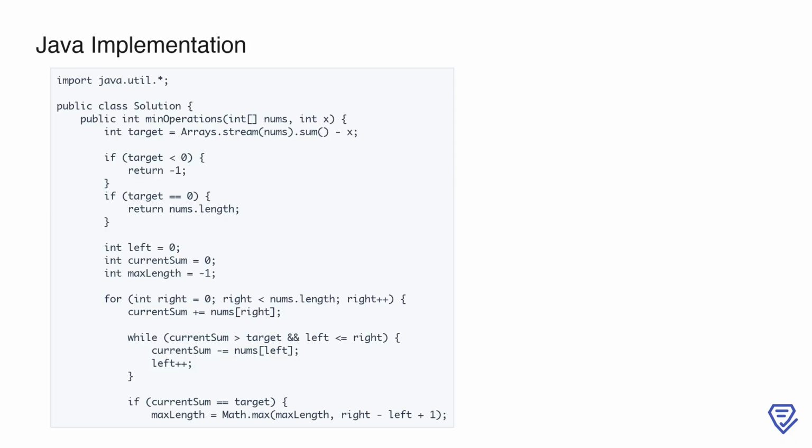If the target is negative, it's impossible to achieve, so we return -1. If the target is 0, it means we need to remove all elements, so we return the length of the entire array. Next, we initialize 2 pointers, left and current_sum, to 0, and set max length to -1, which will store the length of the longest subarray that meets the target.